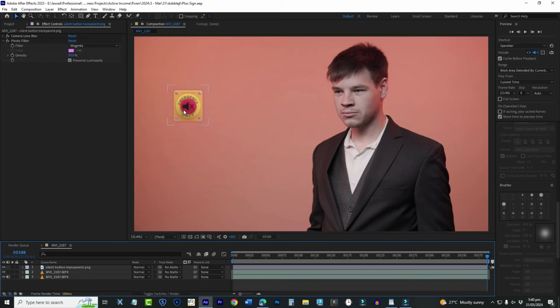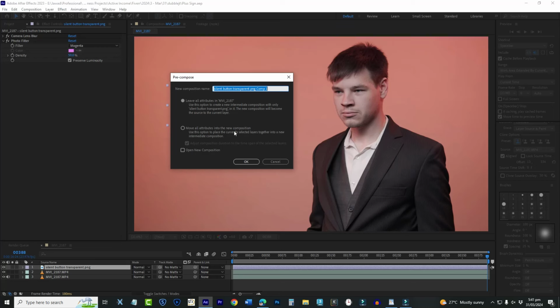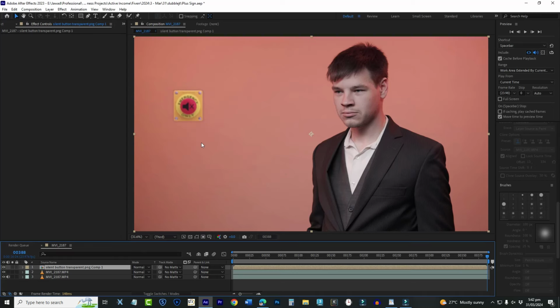Now we have to apply our tracking data to this image. But right now we can see the boundaries of our image are these, but the edges and boundaries of our tracking data are already full screen because we expanded our planet surface and made it fit with the edges of the screen. So our image boundaries and edges should also fit the edges of the screen to make the tracking data work accurately. To do that, we just have to right click and click Pre-compose, and then select Move all attributes and click OK. As we can see, this button image has been pre-composed into a folder kind of layer, and the boundaries and edges have been fit to the whole screen.